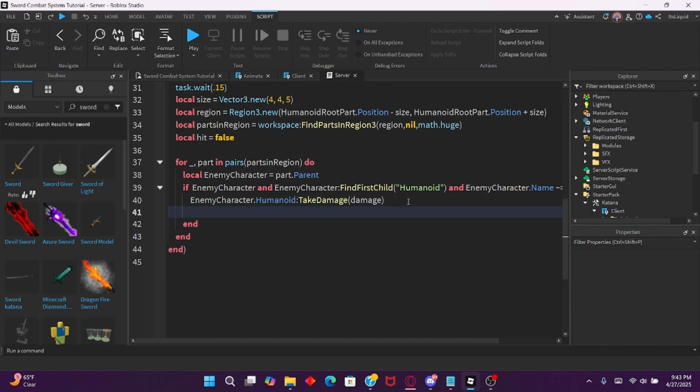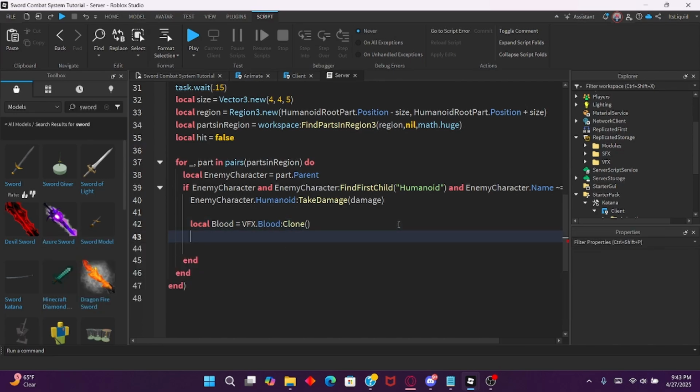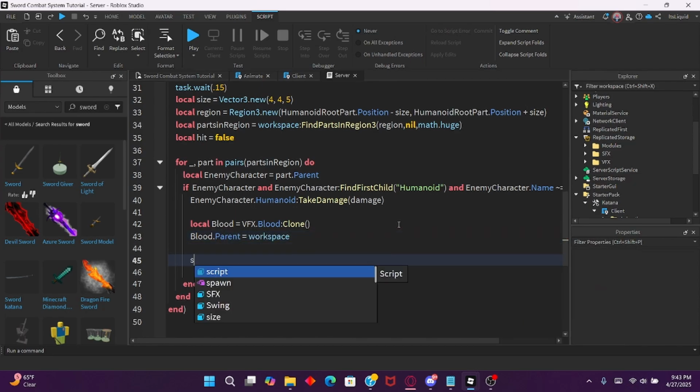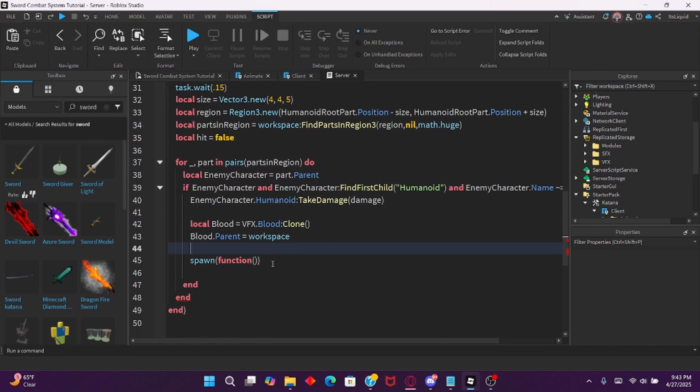So we're gonna play the VFX, right? We're gonna get the VFX, which will be blood equals VFX dot blood, one, blood dot parent, which is workspace. We can use the spawn function right over here, right? And we're gonna set the blood dot CFrame equals human enemy character, humanoid root part's CFrame, right?